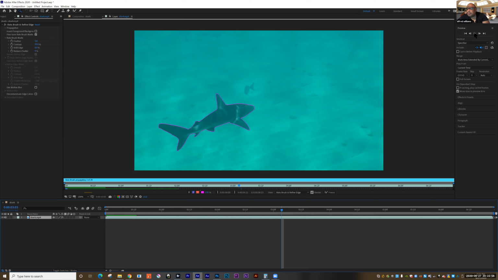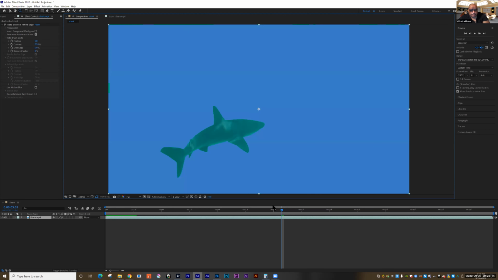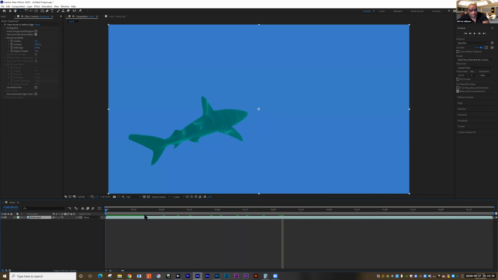I'm going to hit the preview button up here. Just let it crank through here. All right. So that's our, now if we go back to our composition, you'll see that it's got the shark out of the background. So now we can drop anything we want behind it.